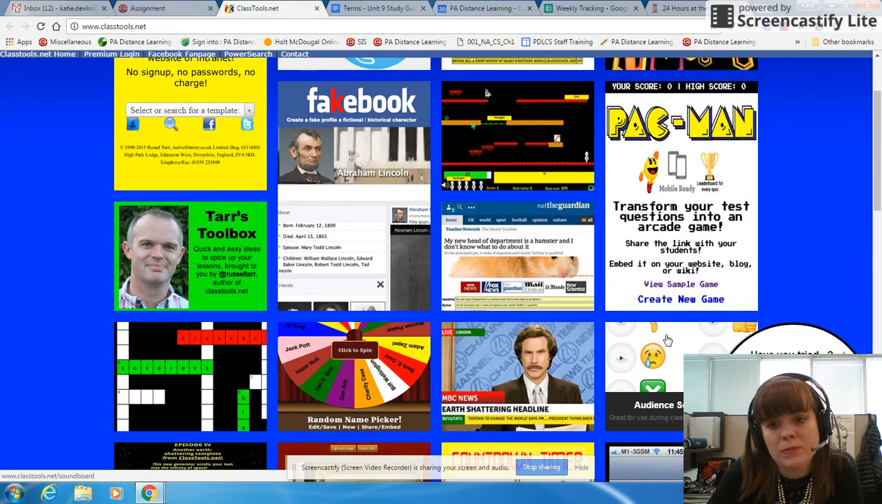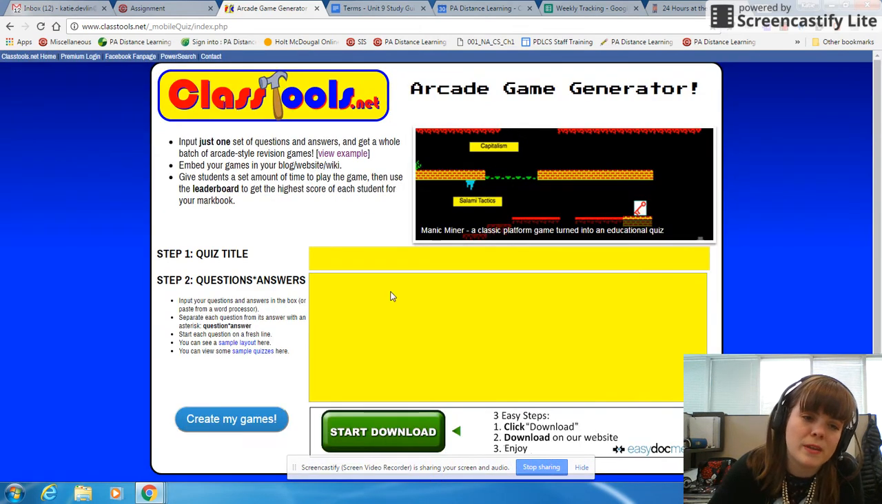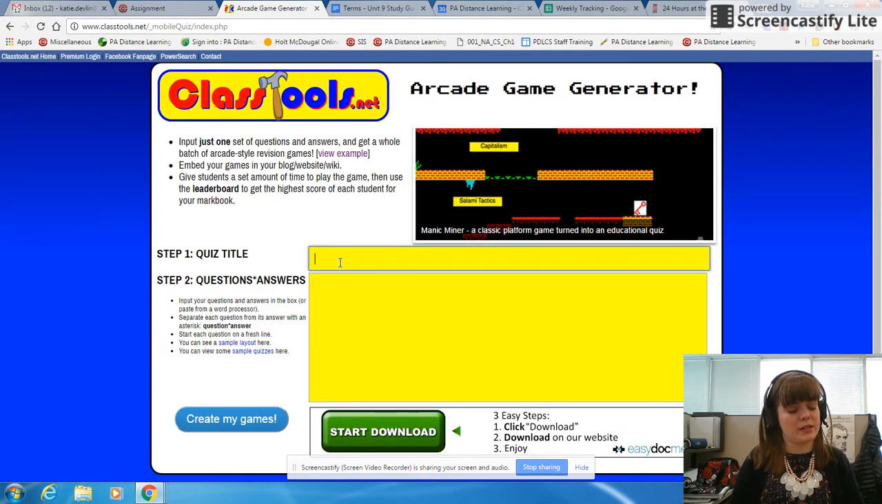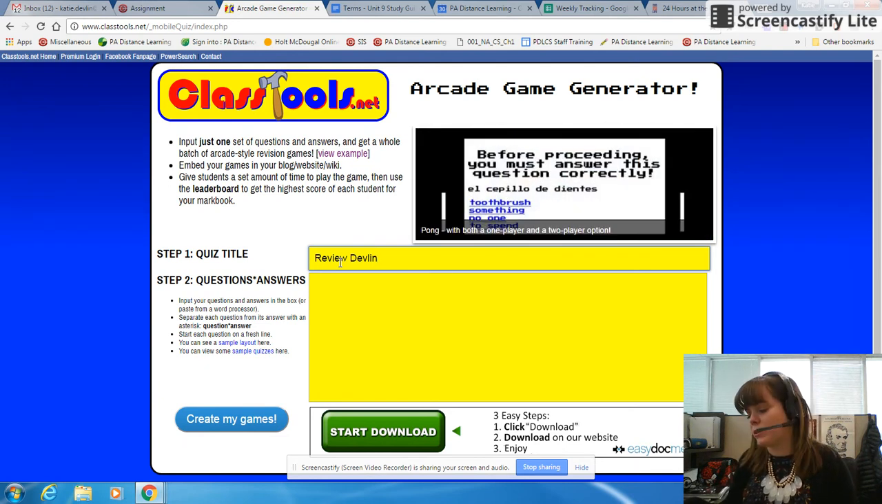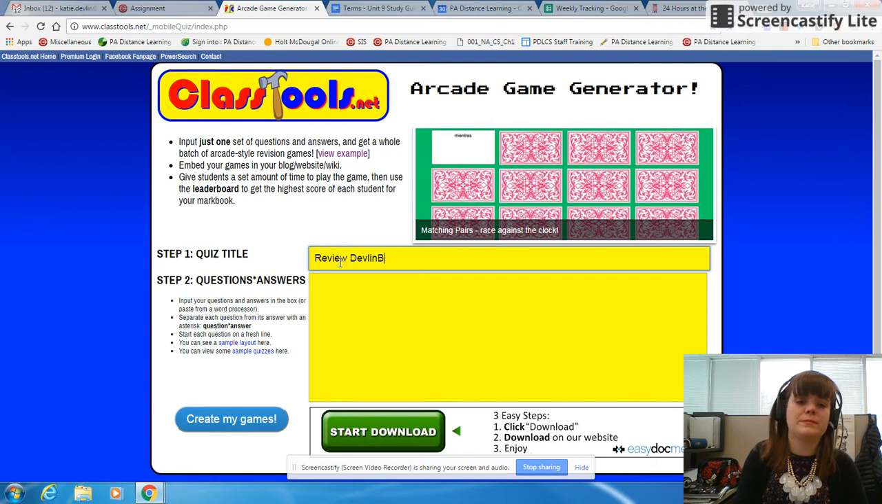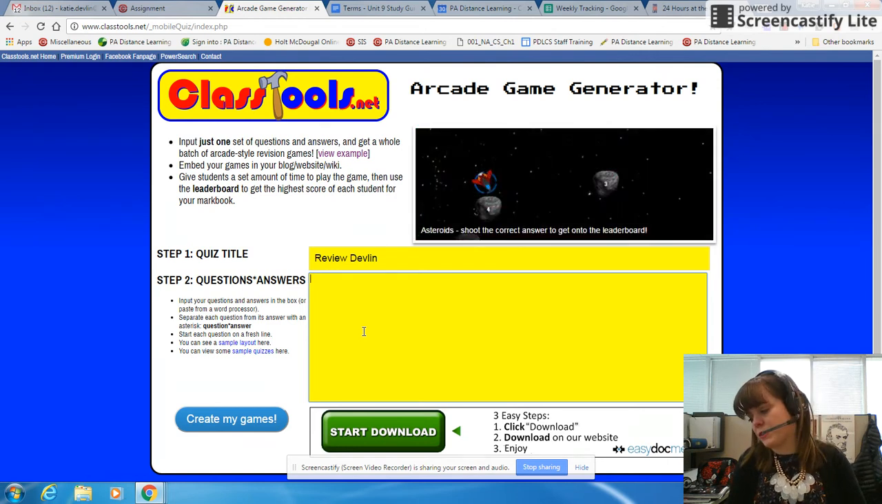Here's how you make a game. Let's say I want to do the arcade game generator. It'll give you a quiz title. Please title it Review Devlin, for example. And all it asks you to do is input your questions and your answers. For example, all you got to do is separate them with a little star. So one of the terms that I ask you to look up is bankruptcy. So if I wanted to put that on my quiz, in my little review game, all I would have to do is write the question first and then the answer.